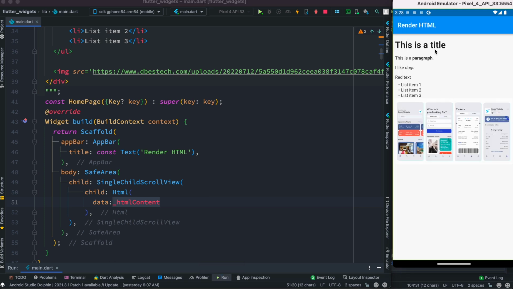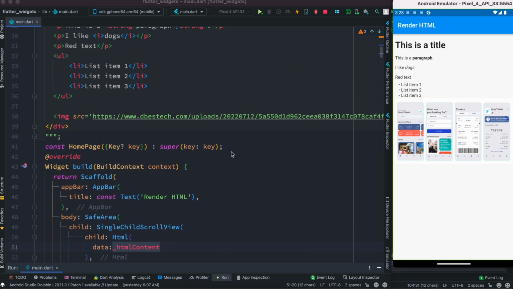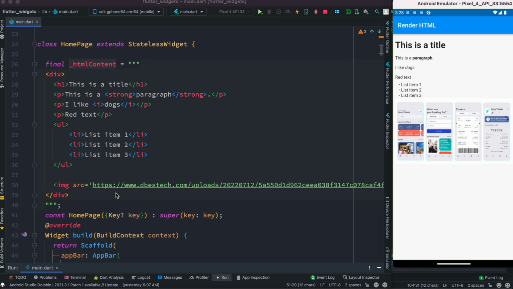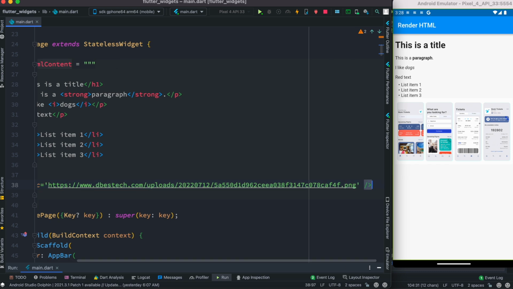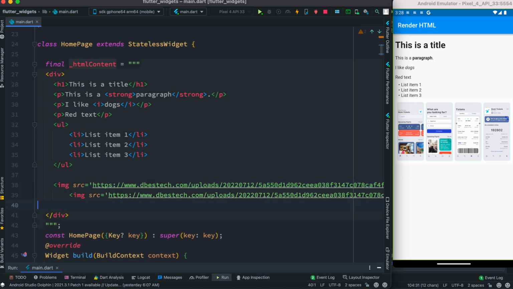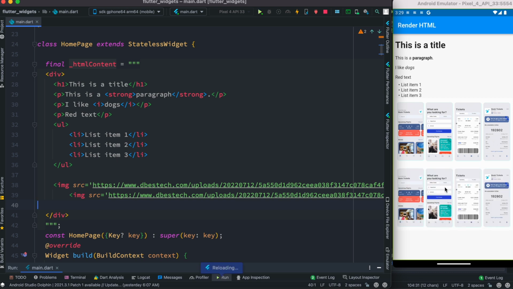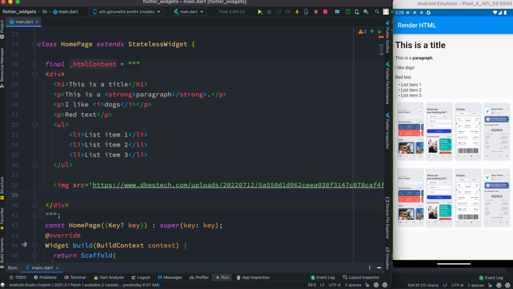So our content already showed up. We have a title tag, paragraph, and list of items, the one that we created earlier, as well as an image. Now it's working. Why? Because we can copy this and put it one more time, paste it again, and we'll see that here we have two images. So HTML rendering content with the plugin is very easy and super useful.